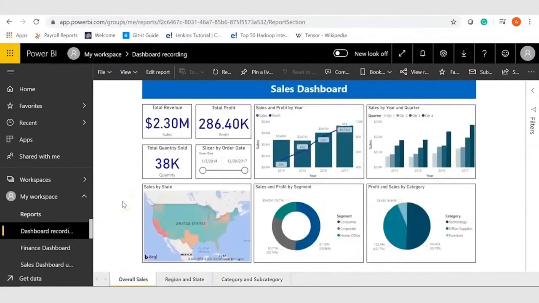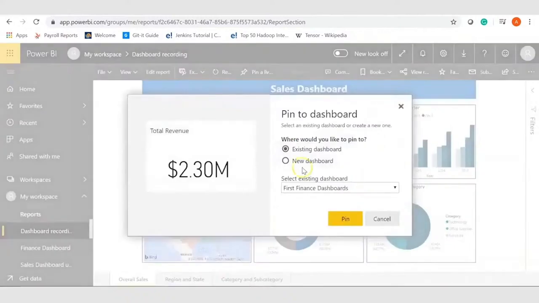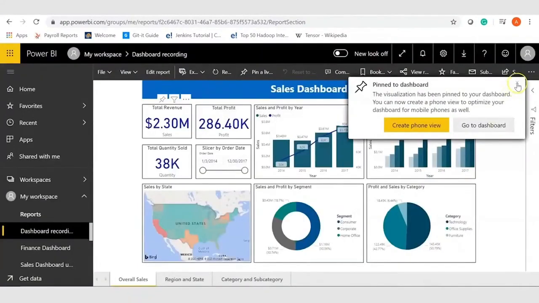Now, to put these reports onto the dashboard, I need to pin each one of these visualizations. So let me pin one by one. So it asks where would you want to pin it to. I'll select the existing dashboard. Or better, let's create a new dashboard. Let's say Power BI dashboard, pin it. I'll close this.